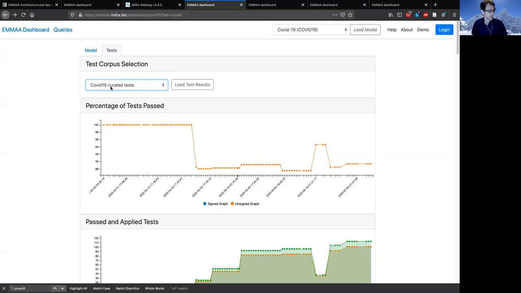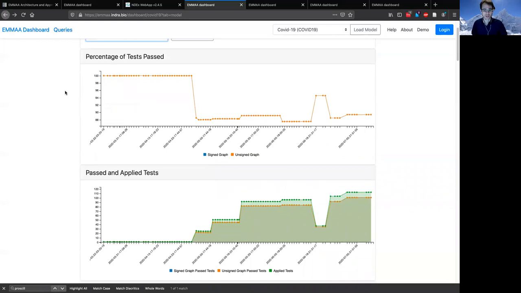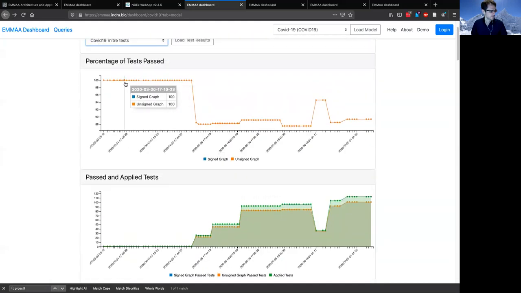So looking here at these curated tests, these are empirical hits from in vitro drug screens. One thing that I should note here is that there's only 2 different model types for this model, the signed and unsigned graph. This is largely for technical reasons because the COVID-19 model is the largest model we have in EMMA, and these 2 representations are the most computationally tractable. And we can see how the test passage rate has changed over time with different updates to the system and the content of the model.